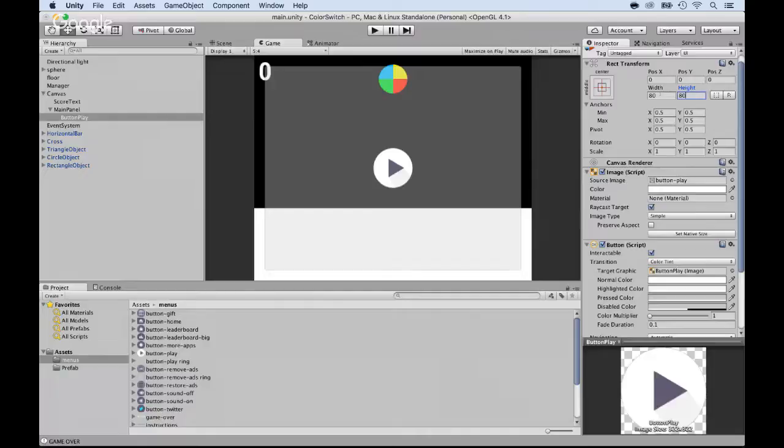We can make it bigger or not. It's up to us at this point. I think I'm going to make it a little bit bigger. Let's go with 100. All right, so now we have a play button. Cool. Now, what we could do is create the logic. Whenever we click on that play button, we start the game, right?